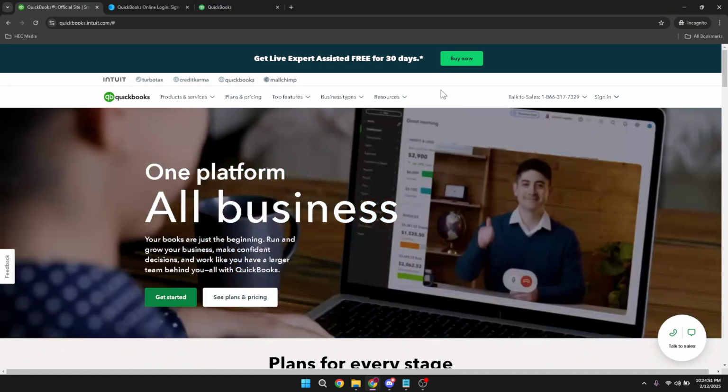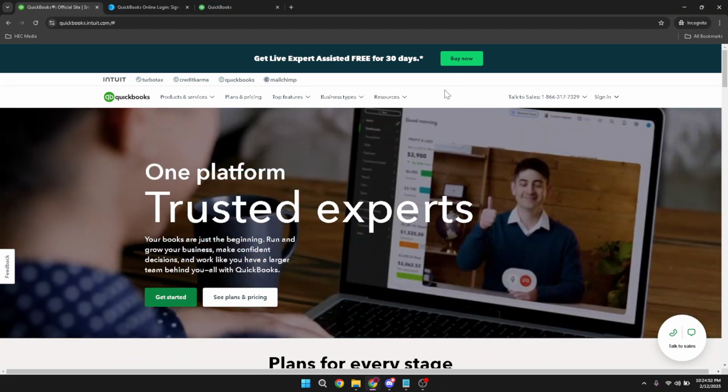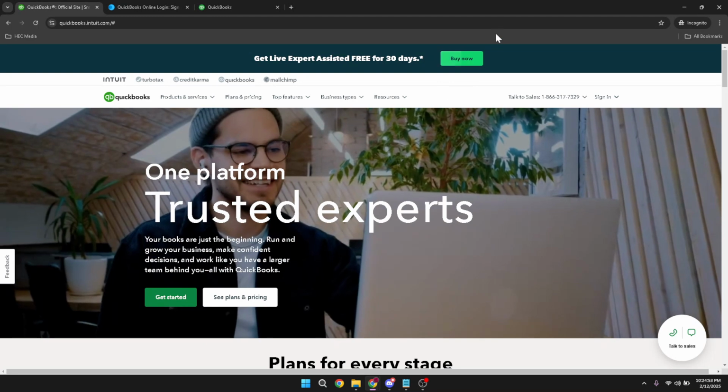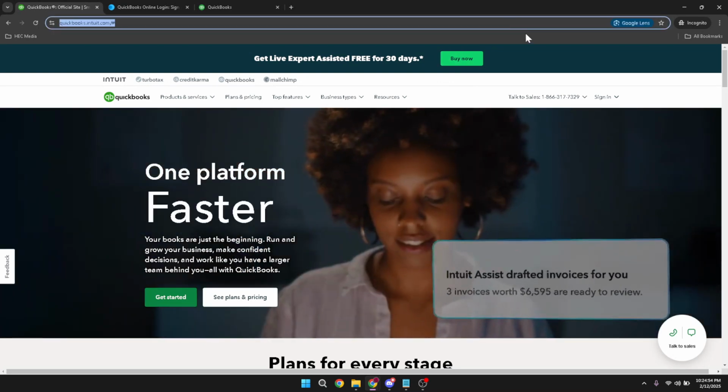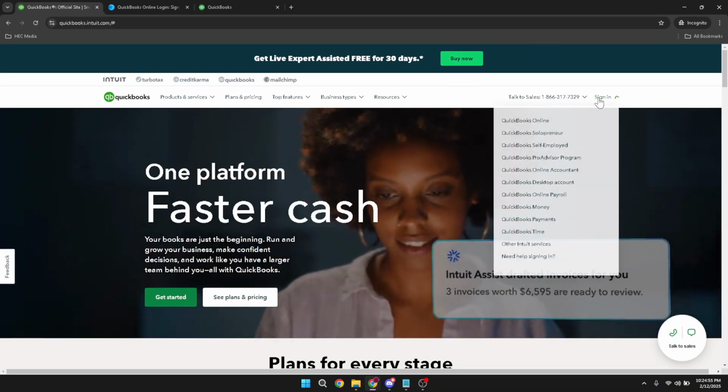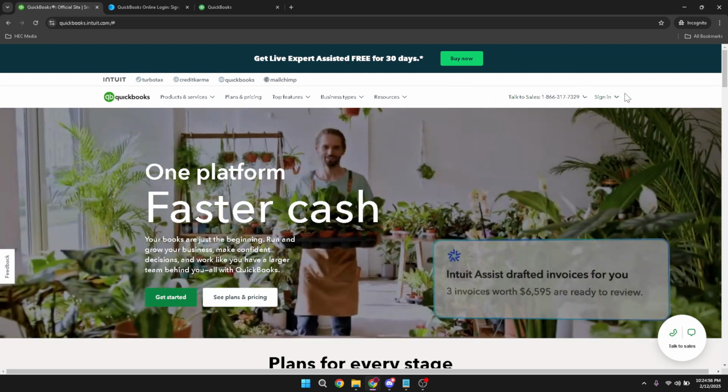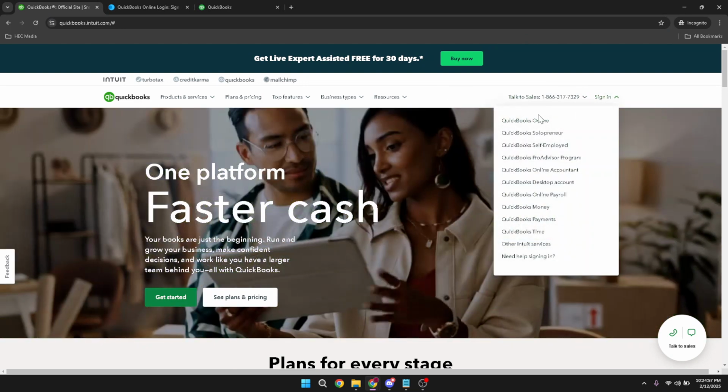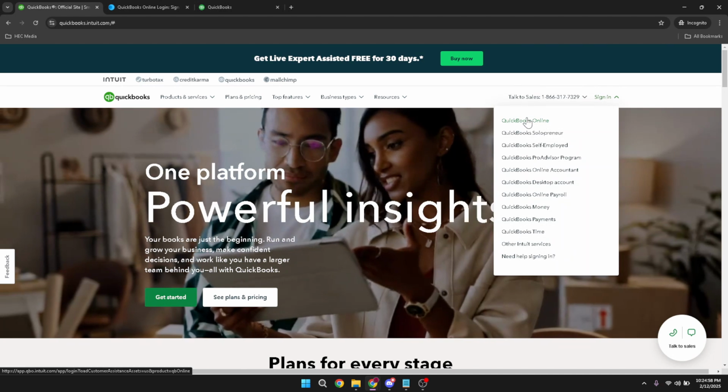Let's dive right in. First, if you're not already signed in, you'll want to open QuickBooks Online by clicking the Sign In button. This is your gateway to accessing all the features QuickBooks has to offer. Once you've clicked on Sign In, choose QuickBooks Online if prompted. This ensures you're in the right version of the platform.